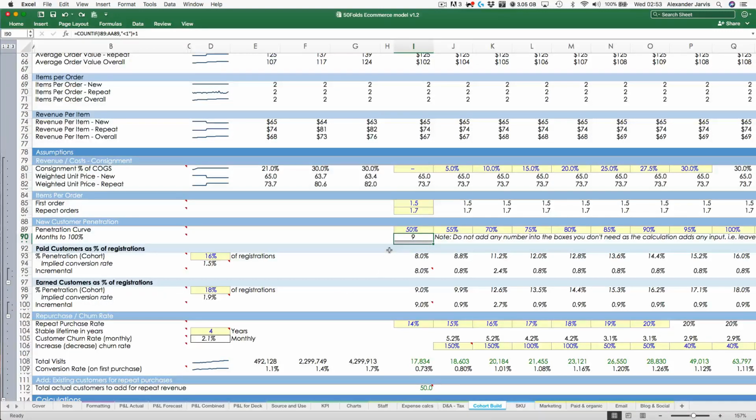Now, of those people who you drove to the site that registered, you could say that actually only 16% of them are ever going to fork out and pay you money. The implied conversion rate from traffic to paid is therefore 1.5%. If you have a simpler funnel, you can set this as 0 and change your conversion rate in the marketing to a higher number. So maybe that's the 1.5%. And so you can see here, this penetration curve will show the incremental change every month, and this will drive a lot of assumptions.